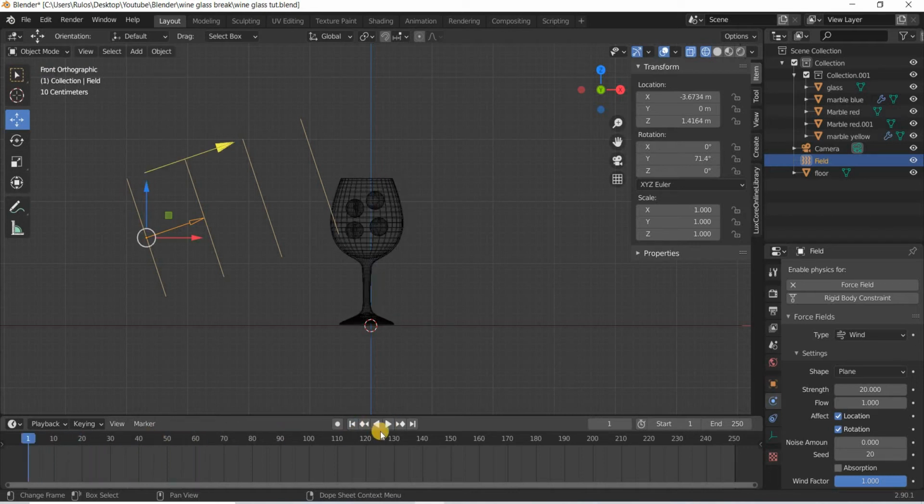Okay, and that works well for my first take. So I'll make it 0 and let it settle. So it settles at around 20, 25. Okay, so I can start animating my wind.